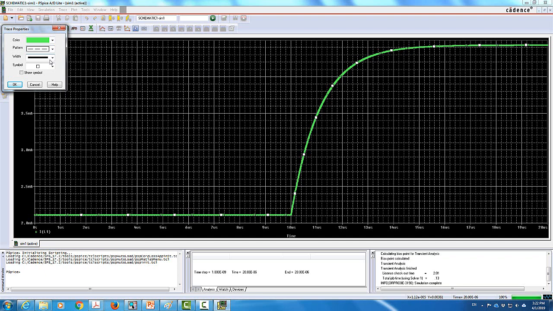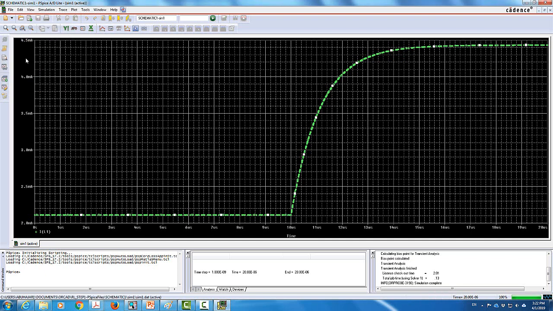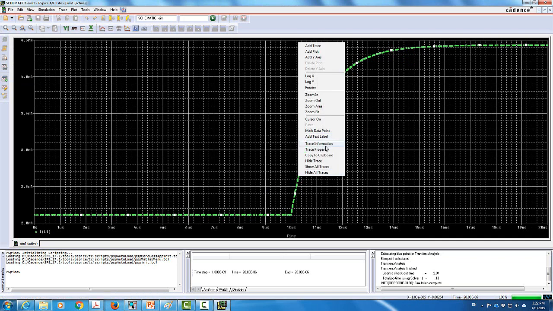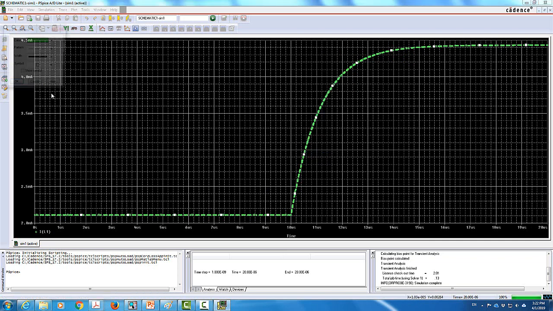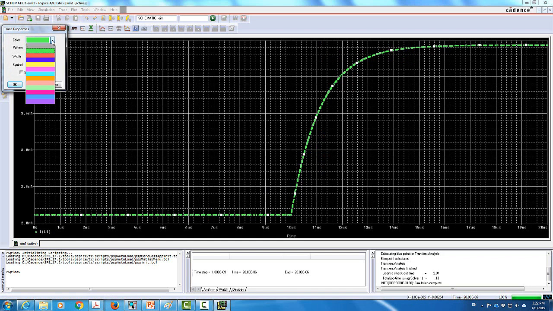If you want it dotted, you can. So let's make it dotted. You can change the color if you want it, but let me go ahead and change it to a straight line. I like the straight line more. Trace property, I'm going to make it straight line. You can also add the symbol for the data. You can change the color. If we want to make it, for example, red, let's see if we can do that.